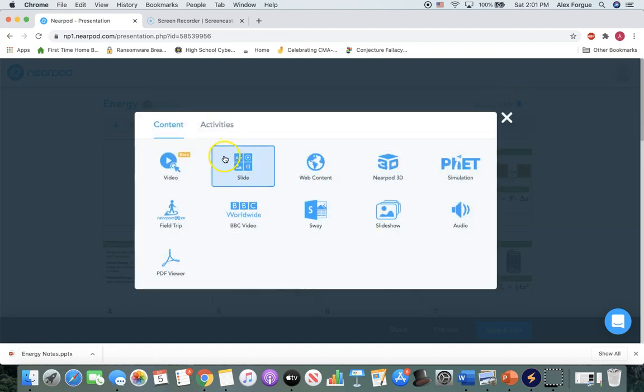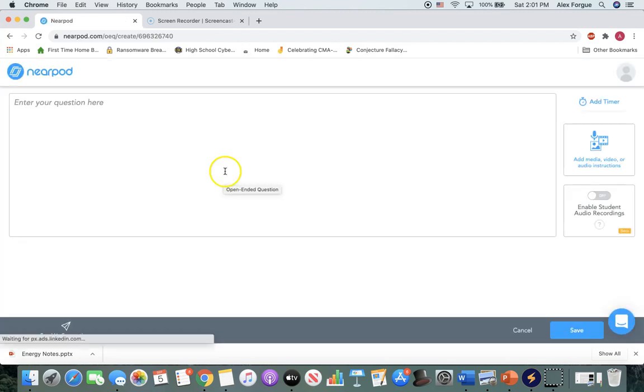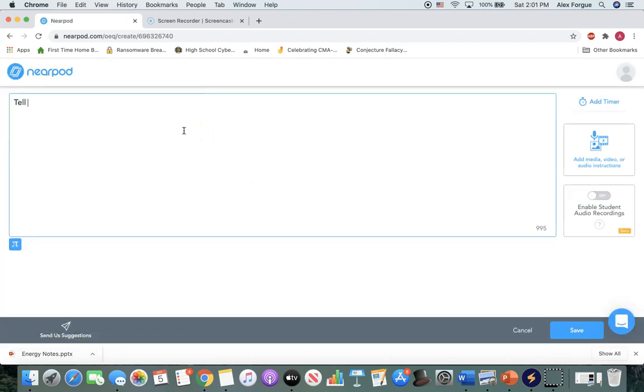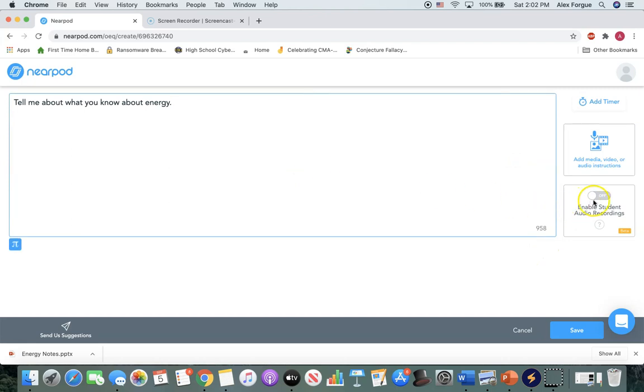So let's talk about what kind of activities students can do. Time to Climb is actually like a game where students answer multiple questions and they compete against each other to get to the top of the mountain first. So this could just be a fun bell ringer if students want to play a game for a bell ringer. Open-ended question is, as you guessed it, you just enter the question like, tell me what you know about energy. Then I can add a video or anything in there for students to look at.